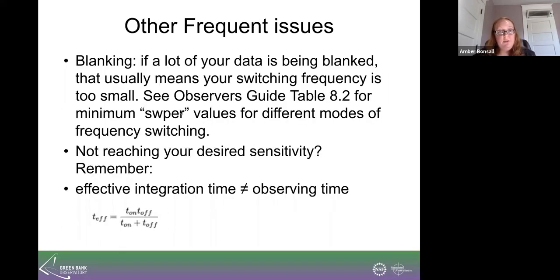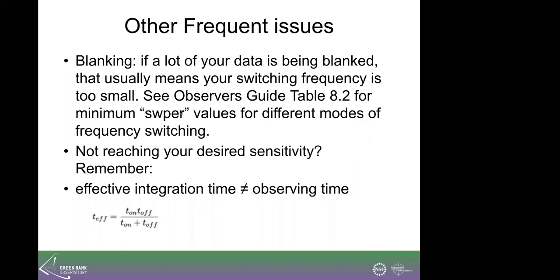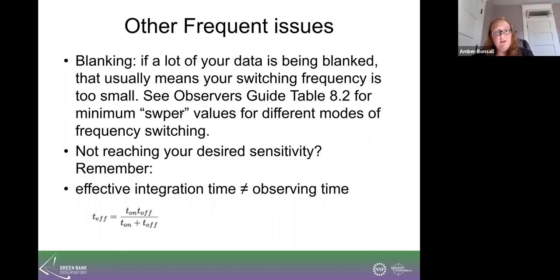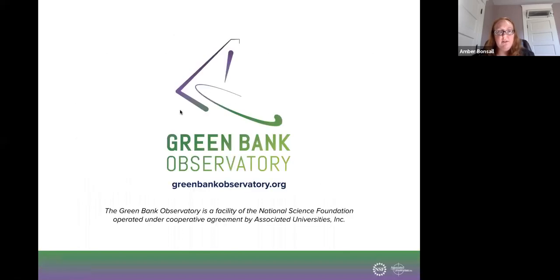Other frequent issues: blanking. If a lot of your data is being blanked, that usually means your switching frequency is too small. There should be an observer's guide table that tells you what your minimum SW per value should be for each frequency switching mode. And if you're not reaching your desired sensitivity, you should remember effective integration time does not equal observing time. And then there's a little calculation down there. I think Dave or Natalie or somebody might have covered that.